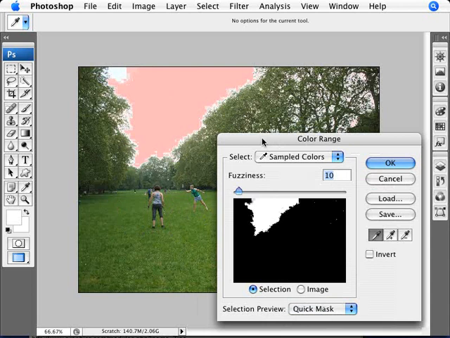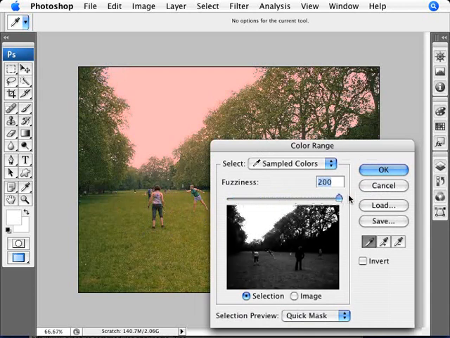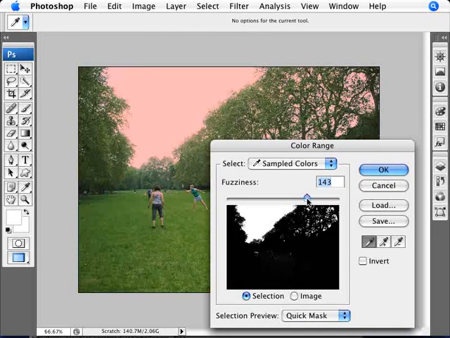And since we want to select the sky, we want to just increase that fuzziness so that we are selecting all of the sky. We don't want to increase it too much so that we start seeing the rest of the image here, for example, in black and white. Because if you're seeing the image here, then that means that you're selecting too much of it. We want to just select the sky. So we'll select something around this region.